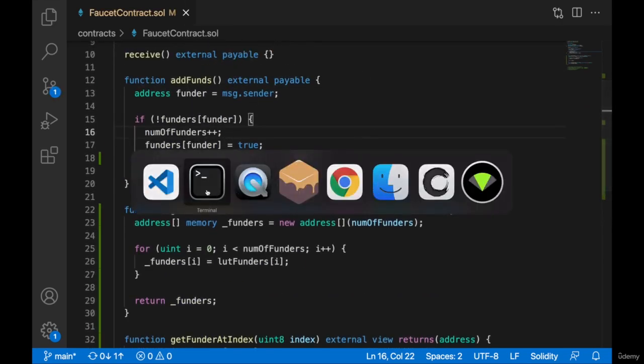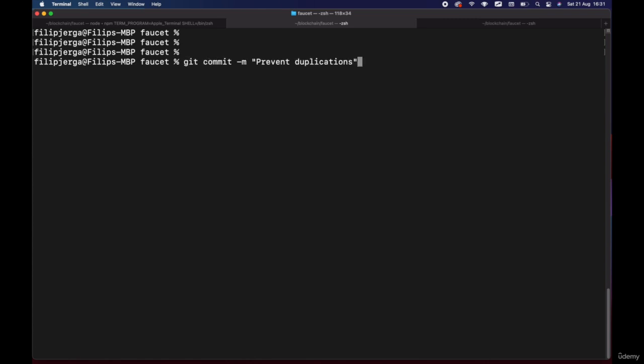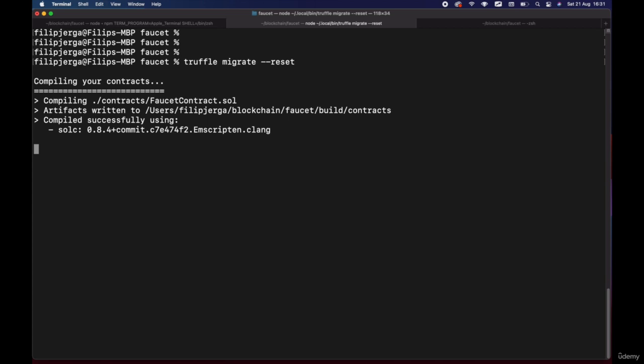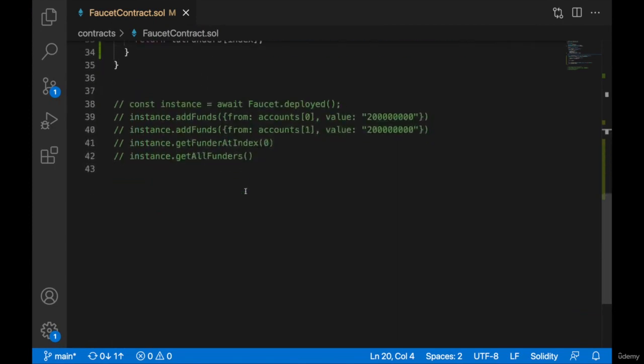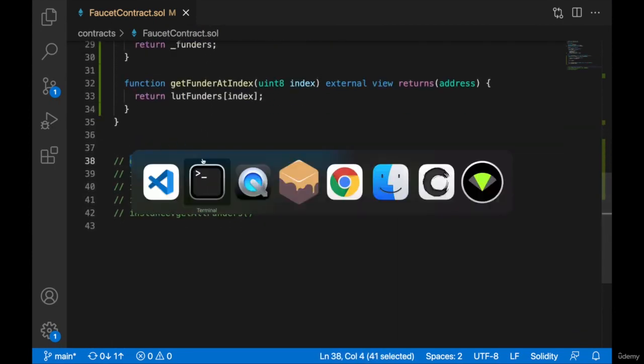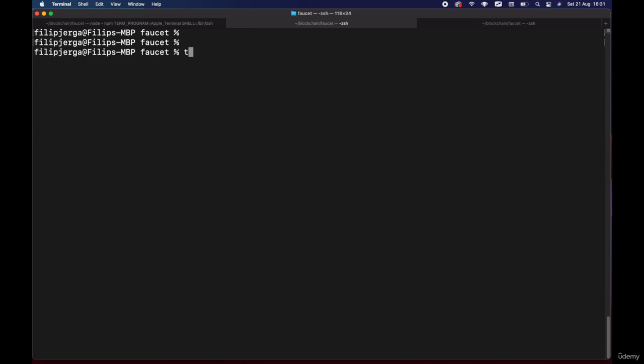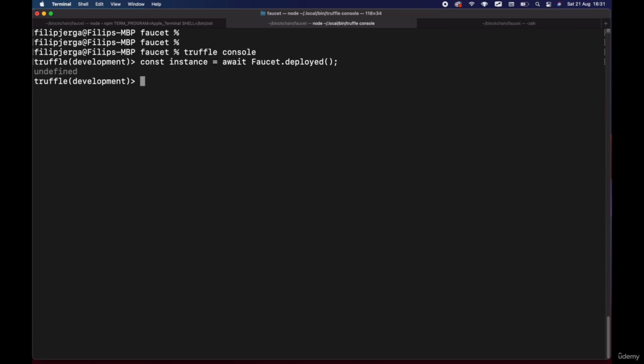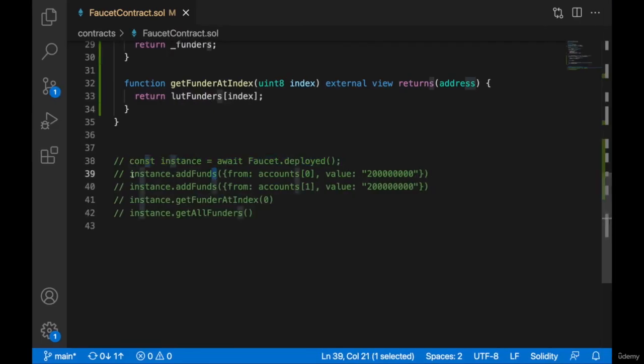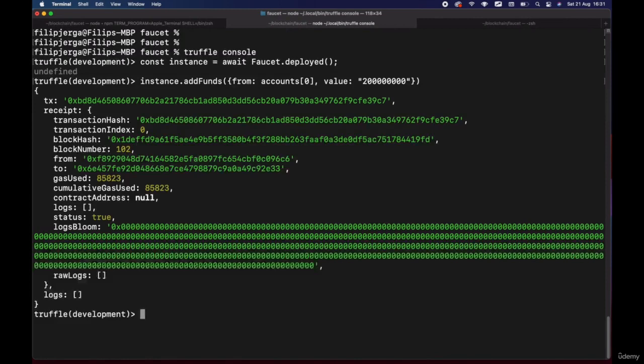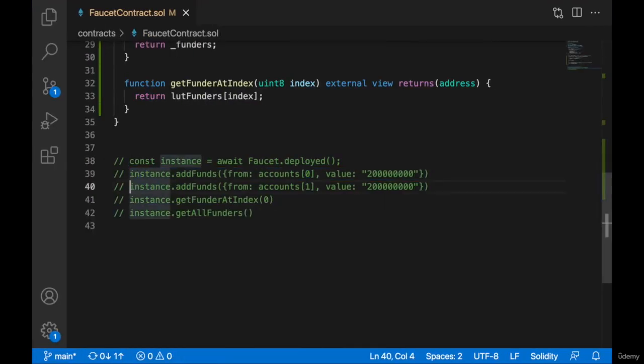Okay, so go to terminal, you know what to do. We need to remigrate. So I'll write here truffle migrate --reset, and we will try it out. We will add first two funders and then we'll retrieve them. So let's get back here, get an instance. I'll clear it out. I'll write here truffle console. Let's get here the instance first. After the instance is created, we'll get here two funds. One. Let's go with the second one. Two.